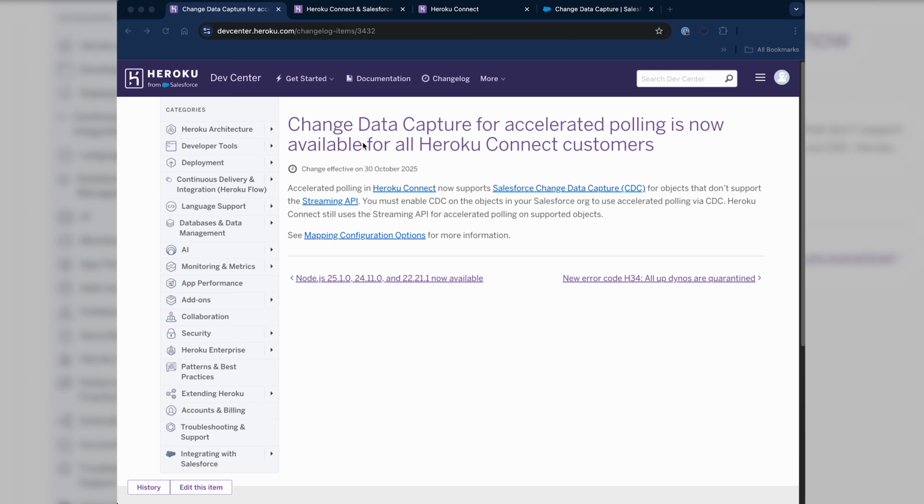This just recently dropped on the Heroku changelog. Change data capture for accelerated polling is now available for all Heroku Connect customers. We're going to give you a demo on what this feature is all about.